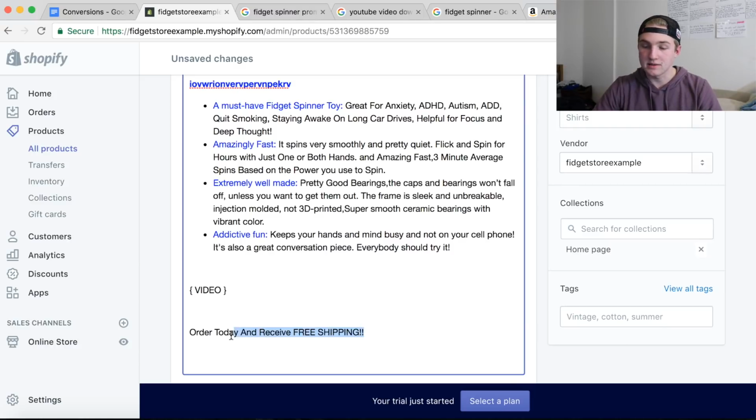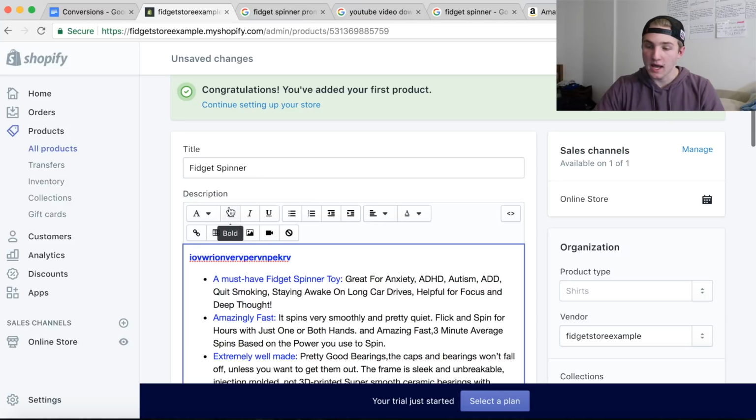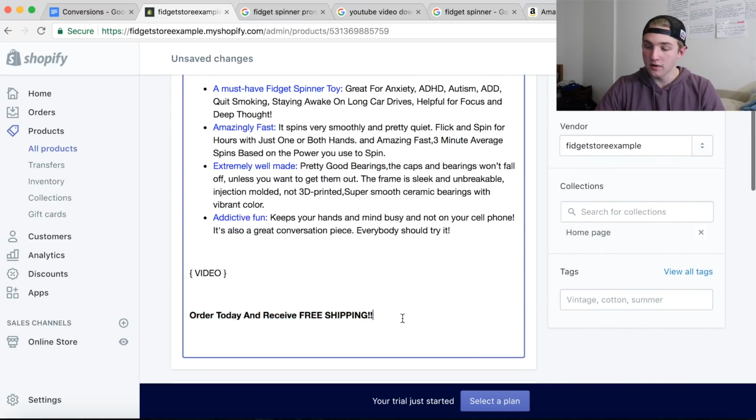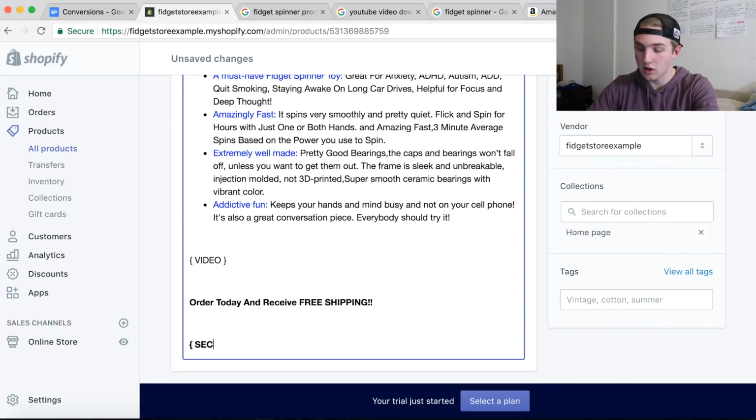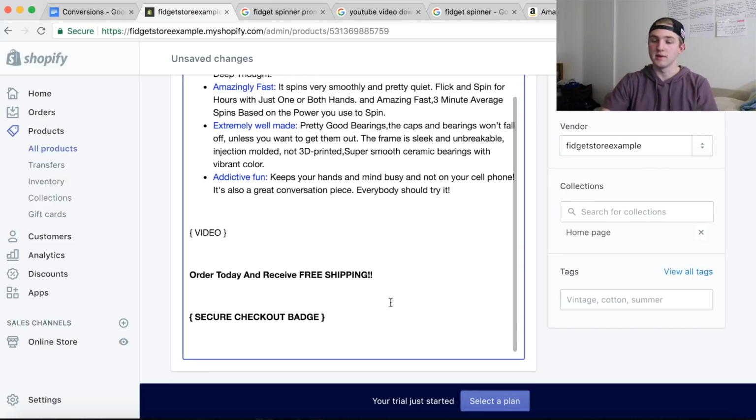Boom. I would go ahead and definitely put this in bold. And from there, you can go under and insert a secure checkout badge. I would not put that in bold. Obviously, it's going to be a picture, not text. So I would go ahead and do that.